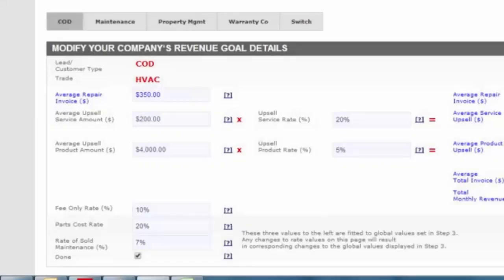Step 5 to me is the most important step in the goal setting process. It gives you the opportunity to modify and customize your revenue goals and conversion ratios. On this page, you can make final adjustments on the KPIs that you established in Step 3.